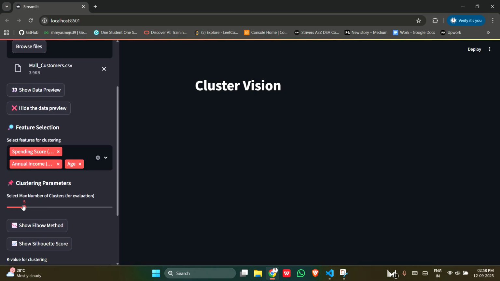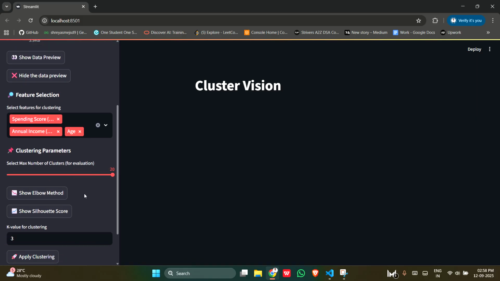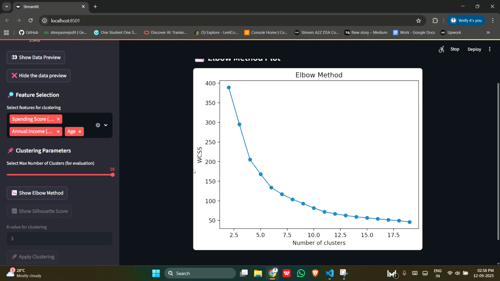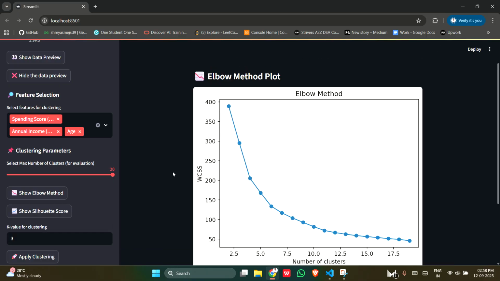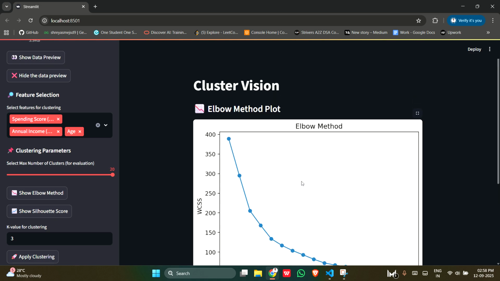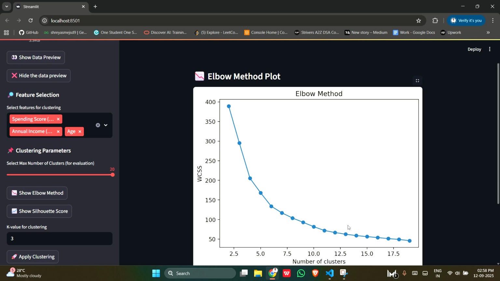Here I am going to experiment with different clusters. I am setting the maximum cluster value as 20 so that we'll be able to know the performance for different clusters. This is the graph of within cluster sum of squares versus number of clusters. This is the very popular method called the elbow method to get to know the best value of k for our data.